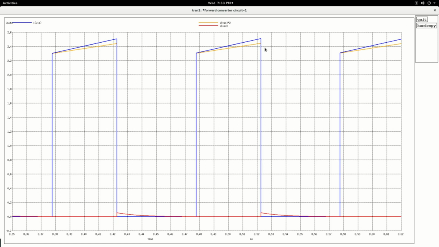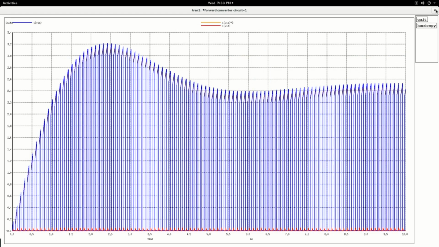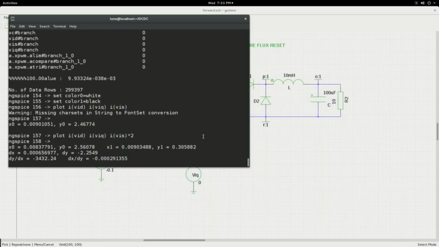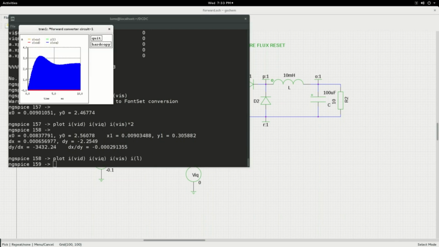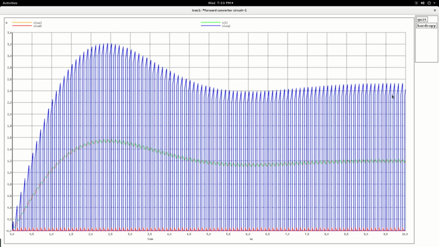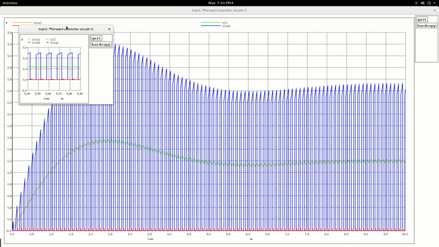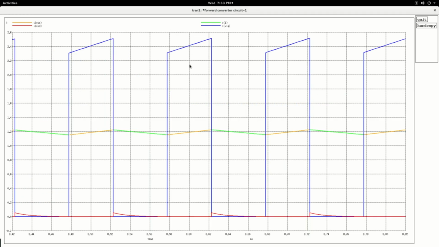So that is one aspect. I would also like to compare with the inductor's waveform. So let us say we also have, I will remove this and also put I of L, the inductor waveform. It will be interesting to see that. Let me zoom in. Now you see the green is the inductor waveform.